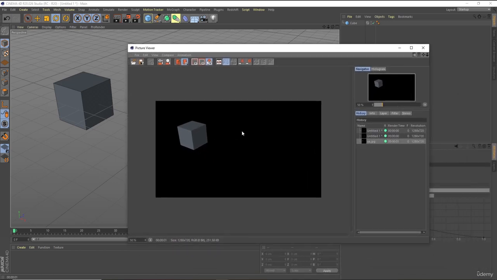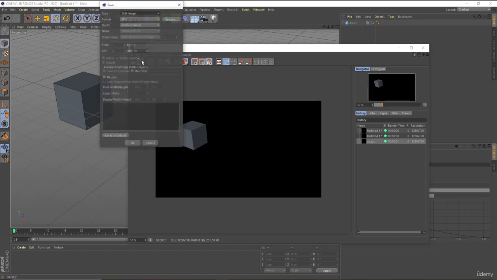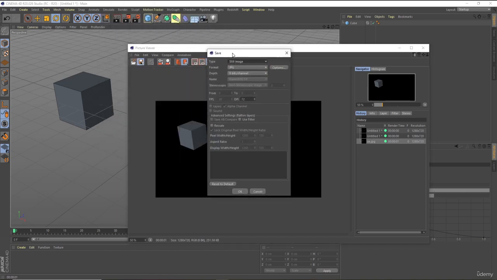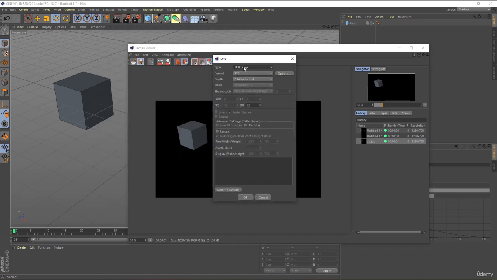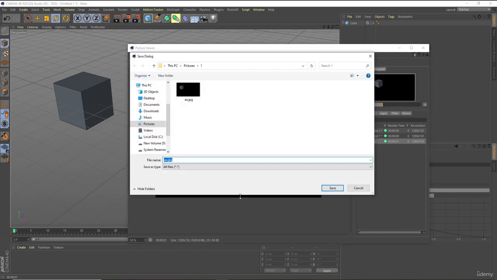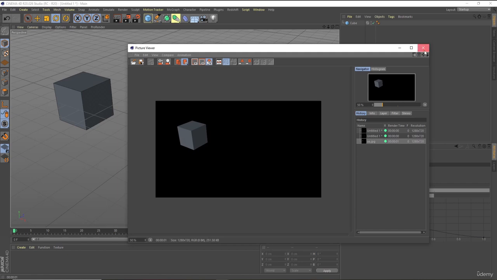Then if you want to save this image, you will get this option known as Save As. Simply click on it and it will give you some options, like the type, where you want still image. Then you can choose the format that you want. You can also choose depth, and then simply press OK, and it will tell you to save the image at the appropriate location you want. Okay, so this is one way.